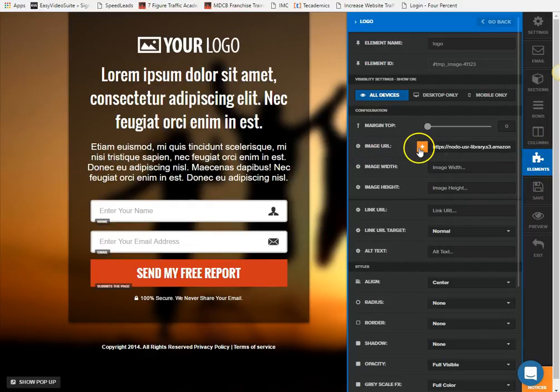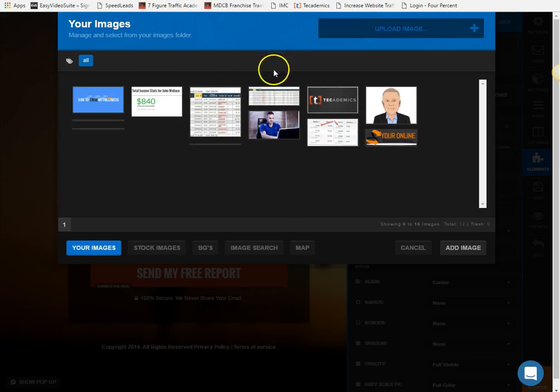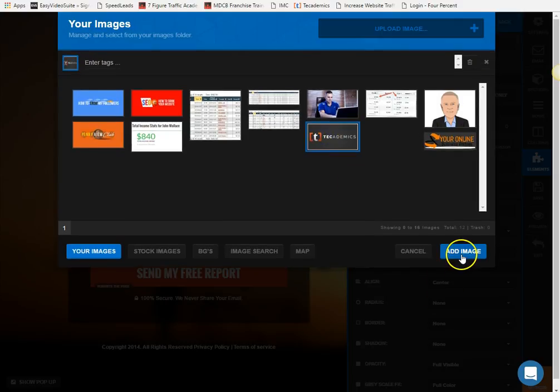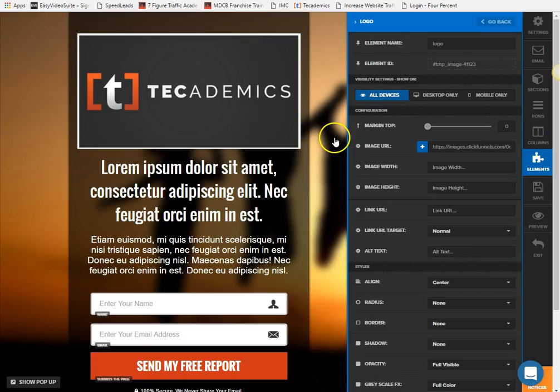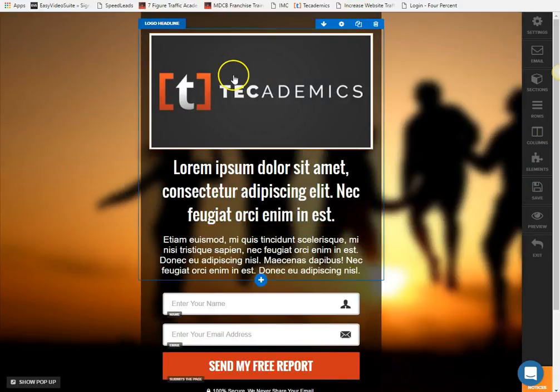Here it says image URL. Either you insert your URL there of your image, or you can upload an image from your computer. And in this case, I'm going to put Tacademics. So I'll close that. Okay, so here I've got my logo.